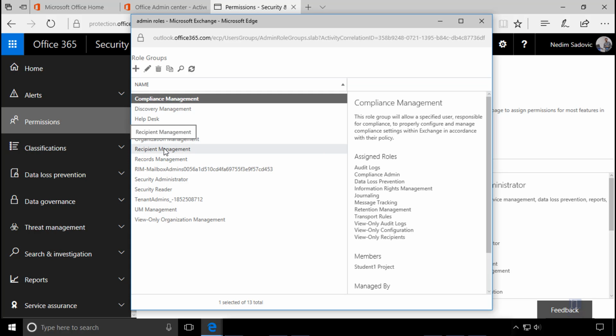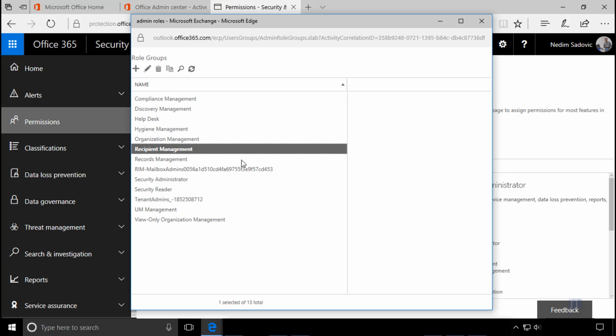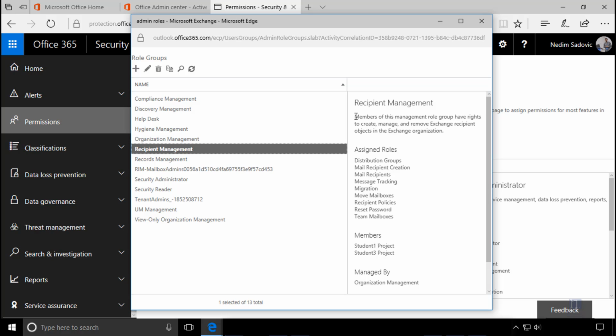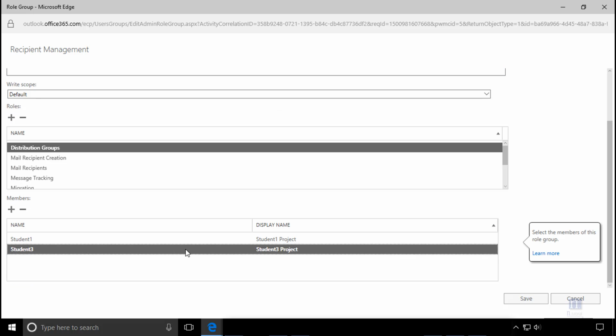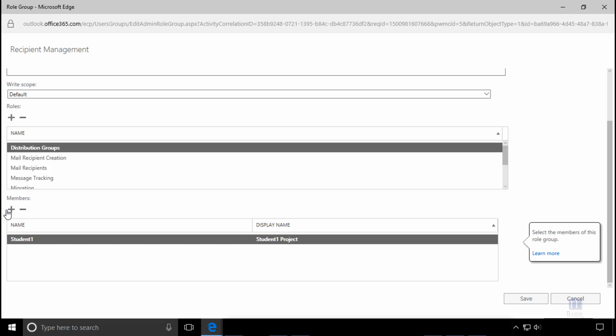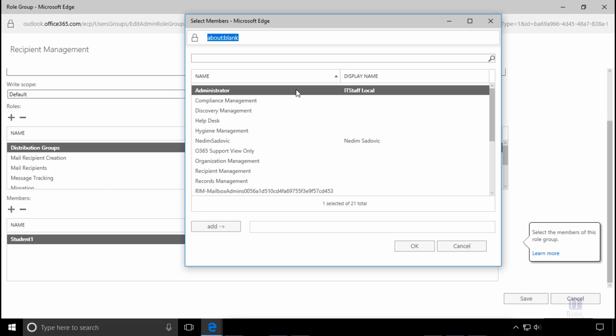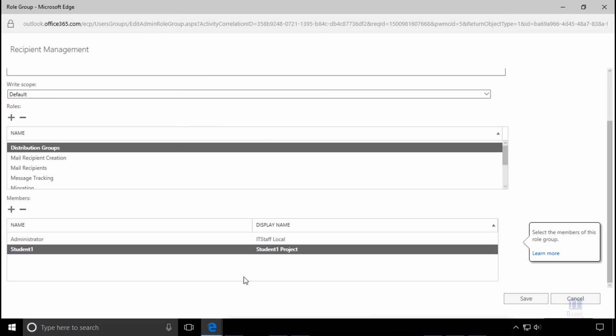Another interesting option is recipient management. Members of this management role group have rights to create, manage and remove Exchange recipient objects in the Exchange organization. Click edit, and let me remove a user and add a new one, like IT staff.